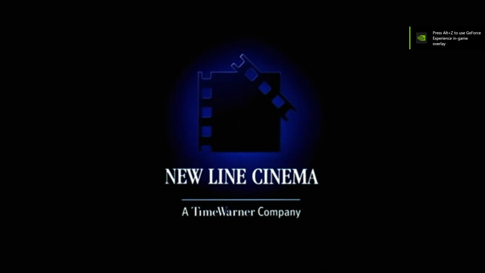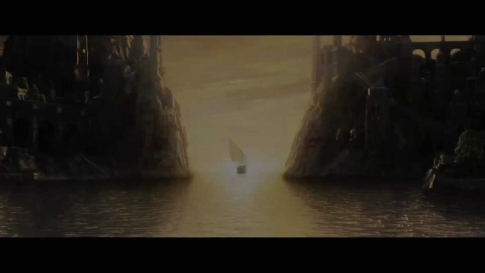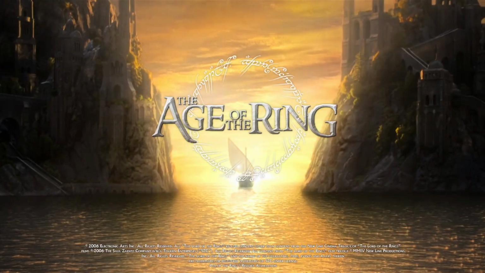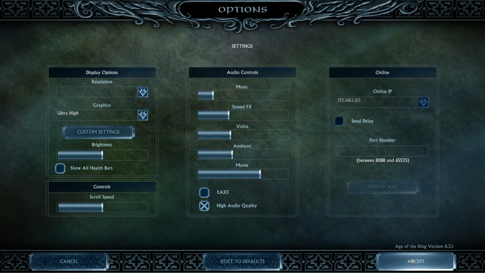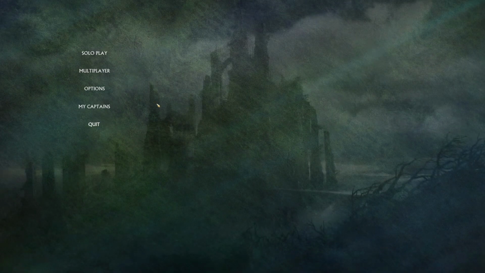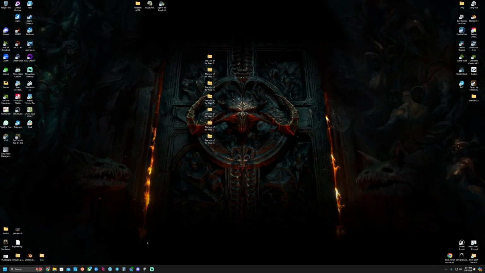The installation definitely got a hell of a lot faster. Or the opening, I should say. You can disable some of these screens too, which is actually really nice. Okay, so looking like it's working, which is great. There's Dol Guldur, so I'm guessing that this is 100% working. 8.3.1. Alright, perfect. So now we are 100% up to date with the latest Age of the Ring. There's still a few more things we've got to do here.